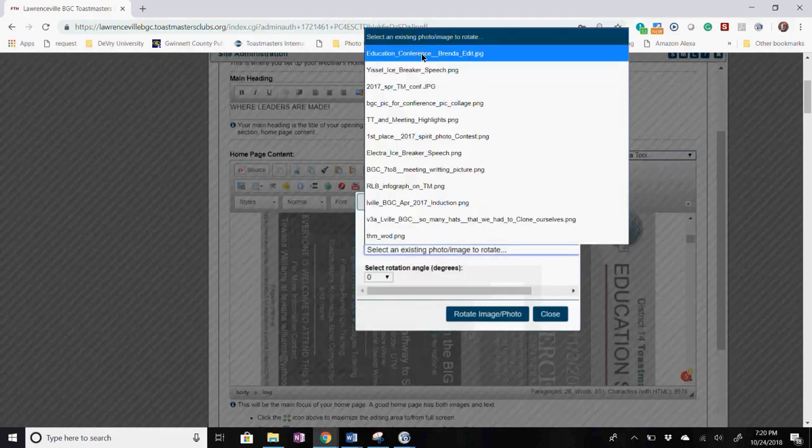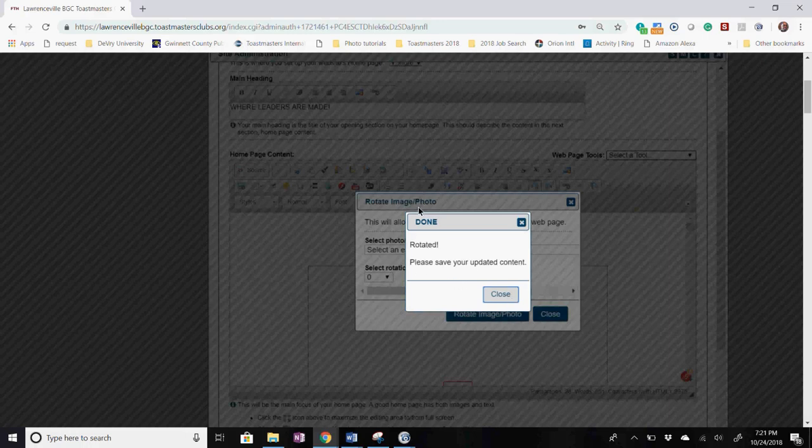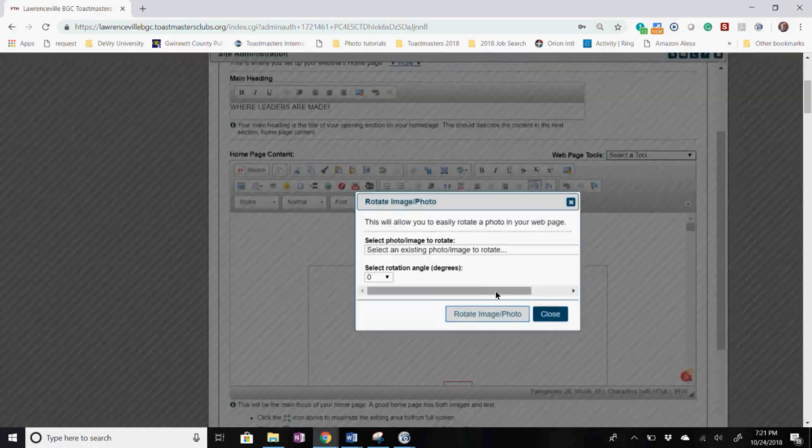I need to select which image I want to rotate. Next, I want to choose the degree of rotation. At this time, since I rotated it 90 degrees, I see it's on its right side. So if you want to take it counterclockwise back, you need to go -90. At that point, you click rotate. It gives you the confirmation message.